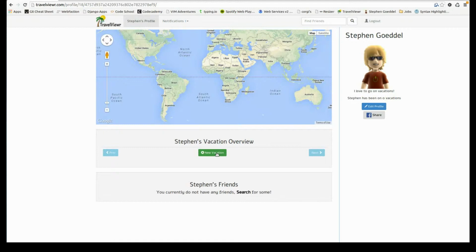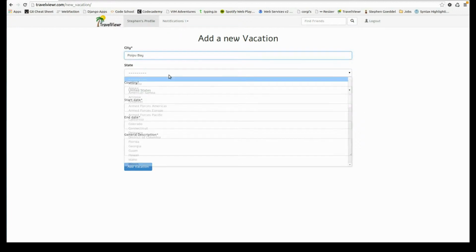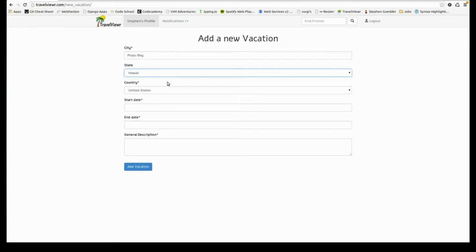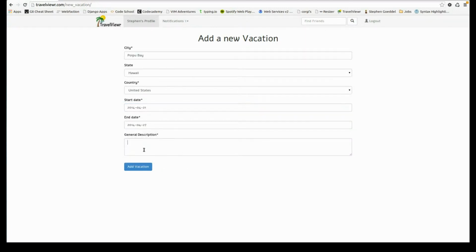I can either click the button right down here, or I can go here since they asked me earlier to create a vacation. So let's add a new vacation. Where should we go? How about Poipu Bay, Hawaii? That sounds like fun. Let's just go tomorrow. That seems like a good place to be tomorrow. General description: hung out on the beach and saw dolphins. Why not? Let's be optimistic.